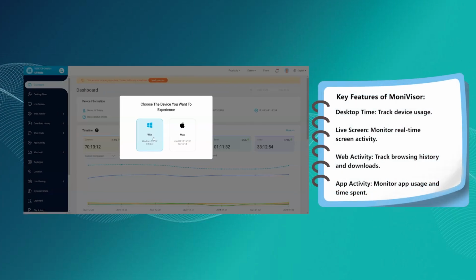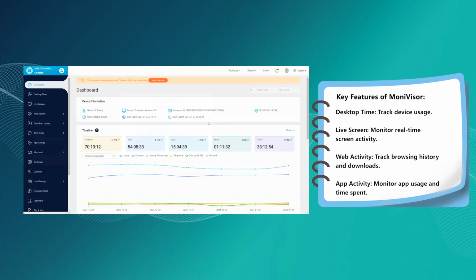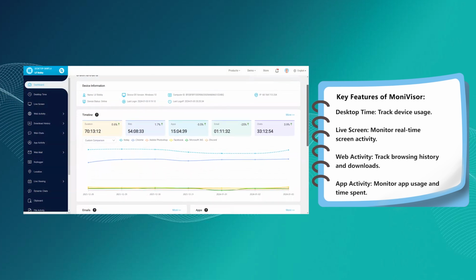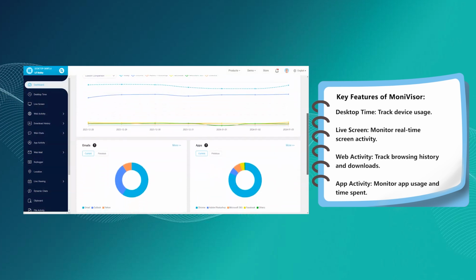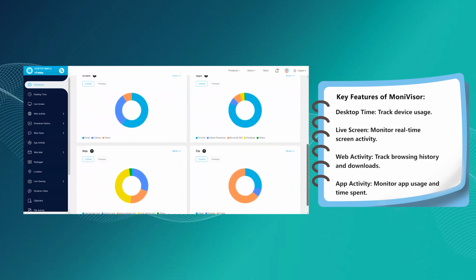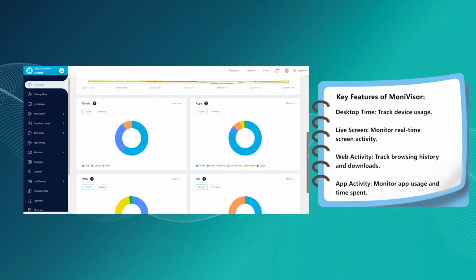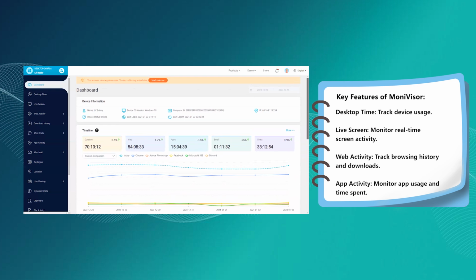To start monitoring, simply log into the online dashboard using your account credentials. From here, you'll have access to all the data collected from the device. Now, let's take a closer look at the powerful features MoniVisor has to offer.